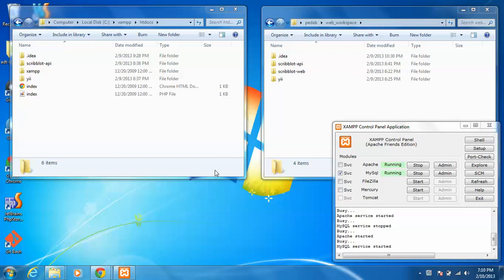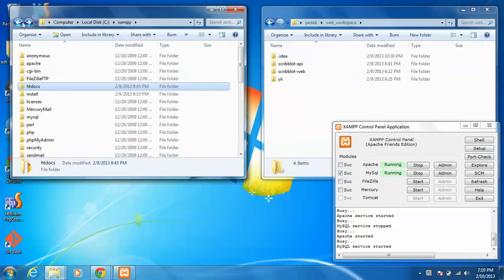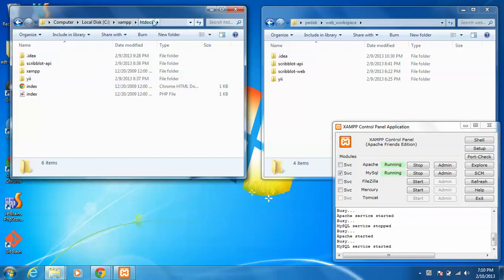Hello guys, in this short little video I'll be talking about how to change Xampp's serving directory. Basically, Xampp's serving directory is htdocs, which is located inside your drive C and inside the Xampp root directory. The purpose of this video is to change from htdocs to anywhere else on your computer.